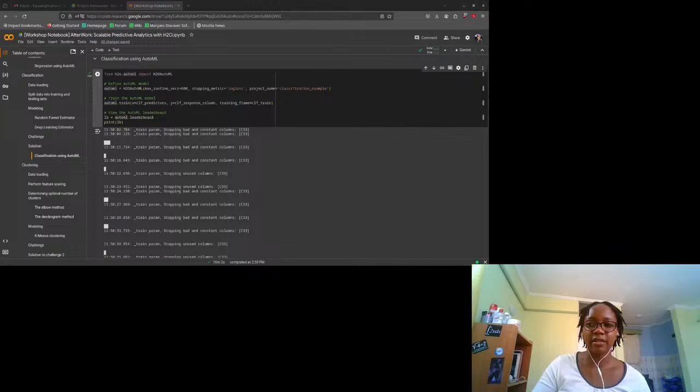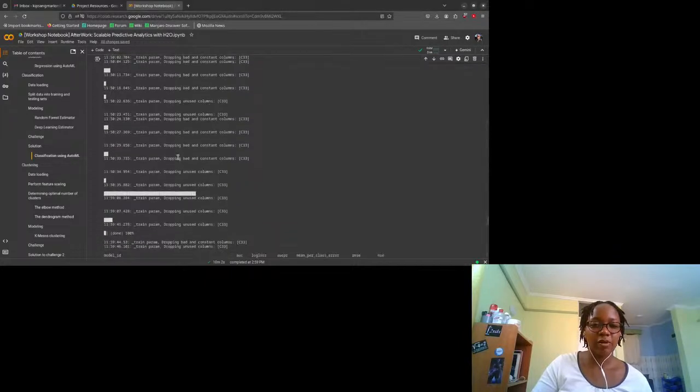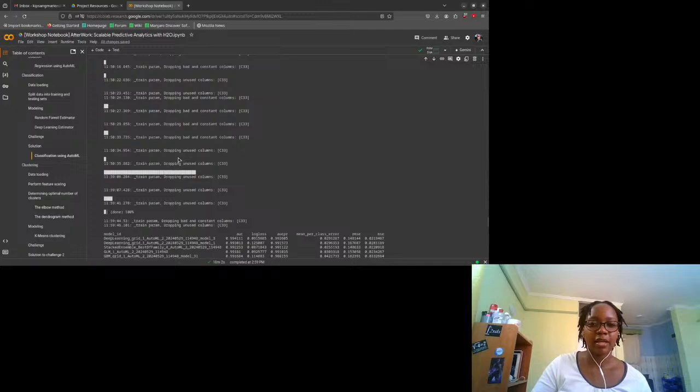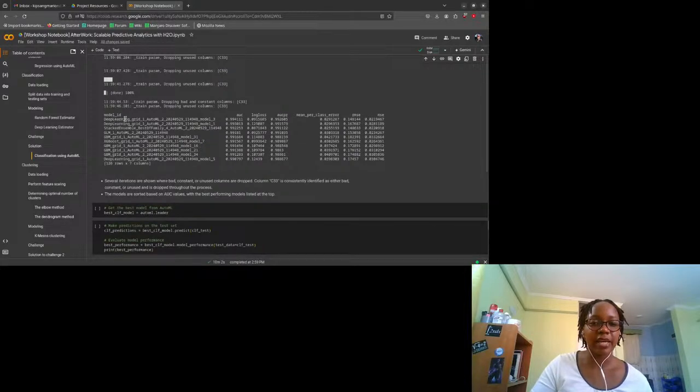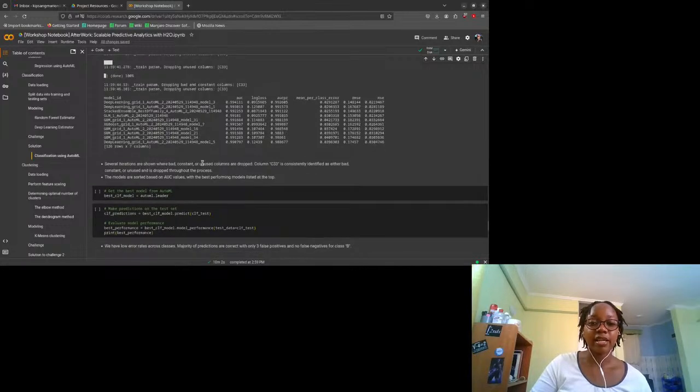So our AutoML has been able to finish model selection and hyperparameter tuning. And as we can see, there's a column C33, which is bad or unused. So it has been dropped throughout the process. Now we can see that the best performers here were deep learning models. And they're sorted based on their AUC value, the area under the curve value. So the best model has the highest area under the curve score.